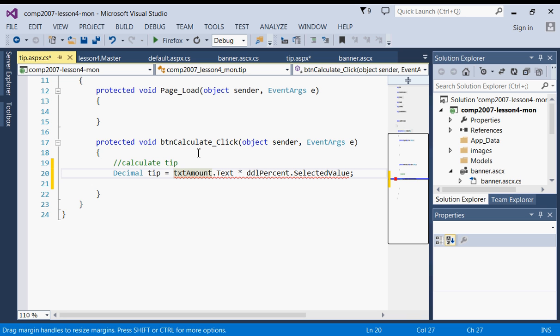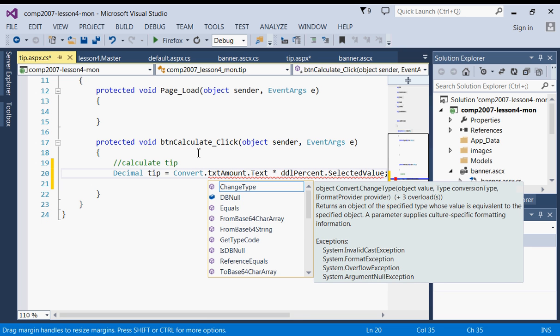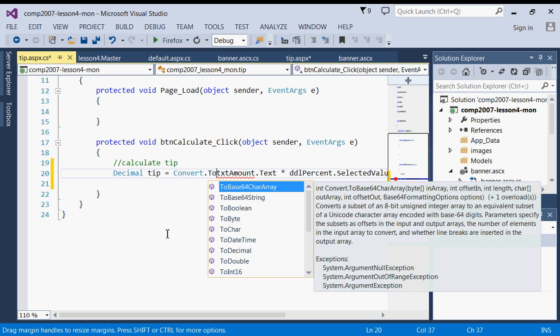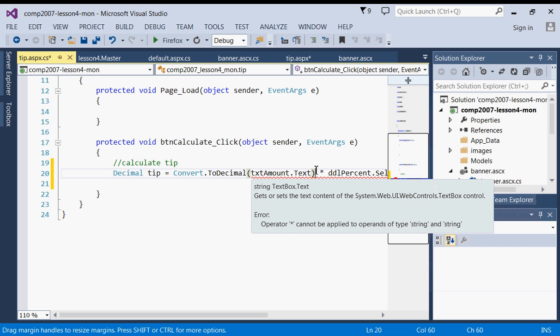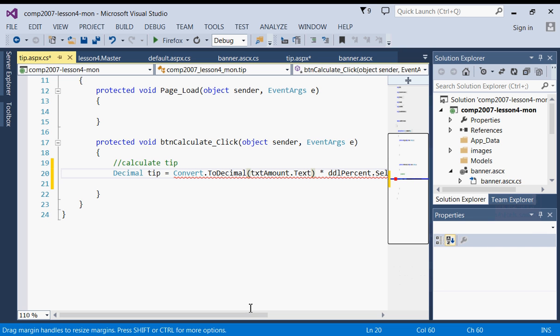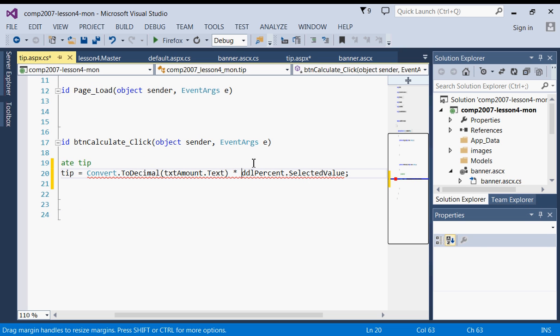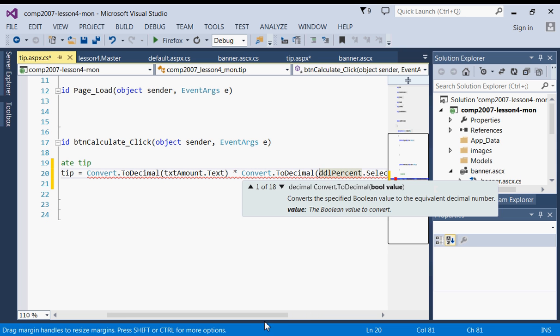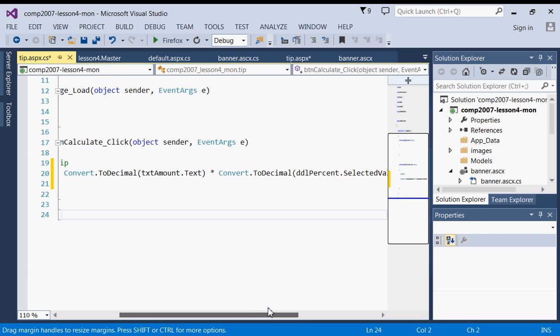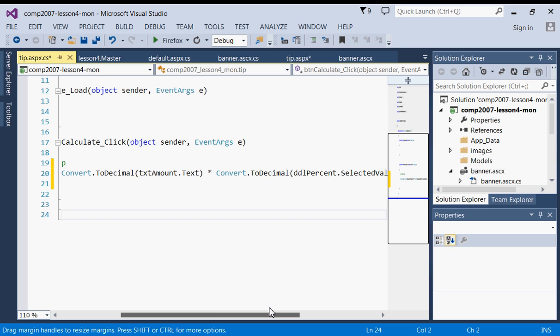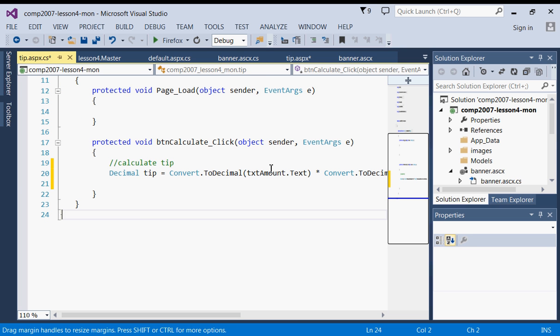So C# has a number of data type conversion functions. They all start with convert dot. In this case, we're going to convert each value to a decimal. So we're converting that text to a decimal, and we have to do the same thing with our tip percentage. And now our compiler's happy. No more red squigglies. So convert each value to a decimal, then multiply them and store the result.